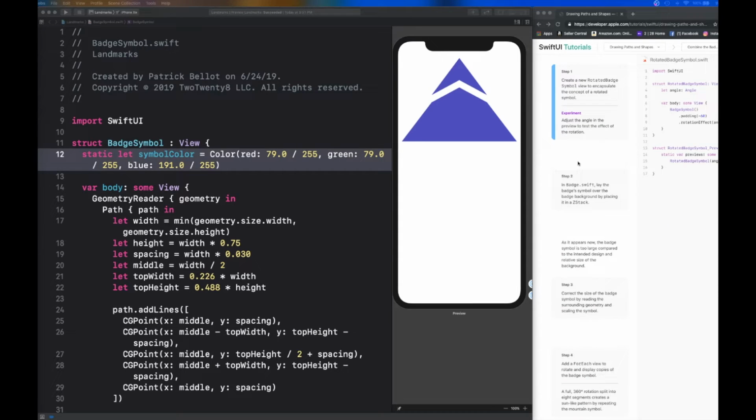All right, step 1. We are going to create a new rotated badge symbol view to encapsulate the concept of a rotated symbol. Experiment, adjust the angle in the preview to test the effect of the rotation. I'm going to press Command N.